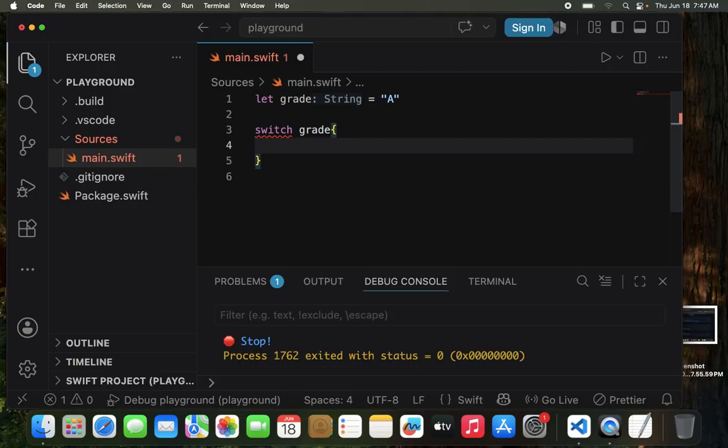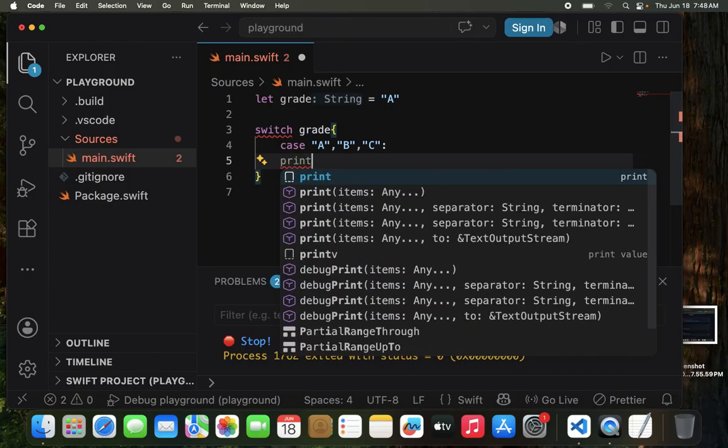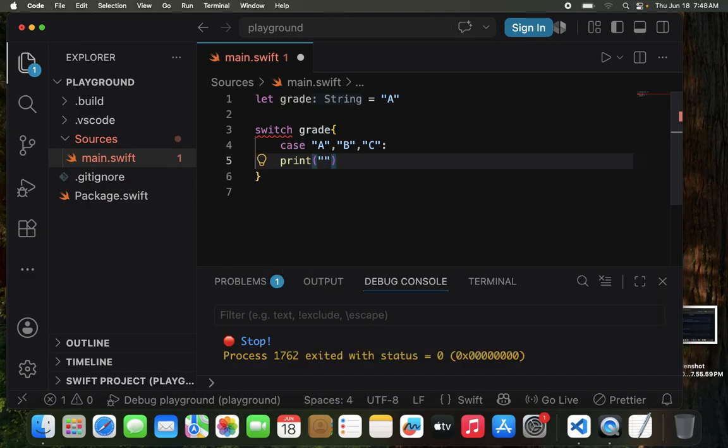And then here we can have case. So here we want to match multiple values. So we can do something like A, B, no, string, B, C, and then we want to print, let's print you passed.